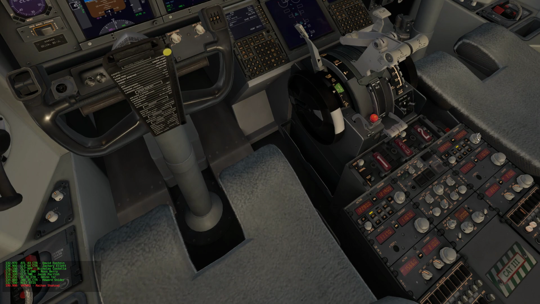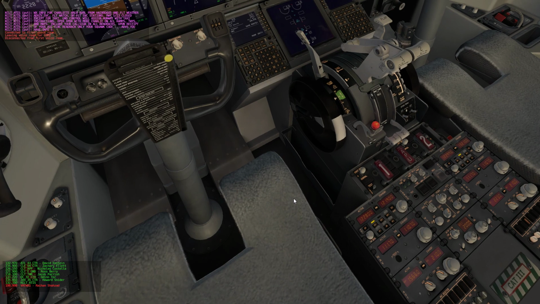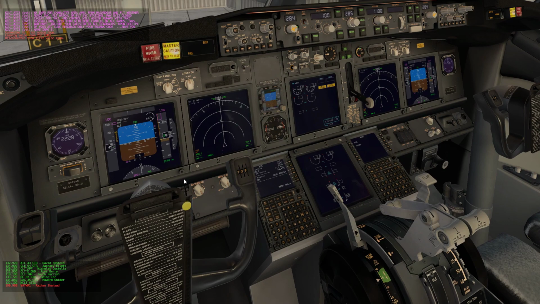Okay, the TCAS test passed. Alright, so there you go. Information Sierra is current. Information Sierra. And the winds, we don't need them, we already have them.